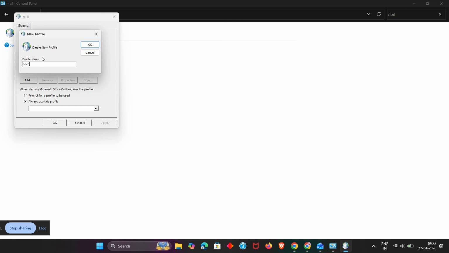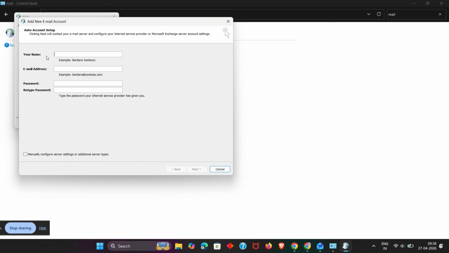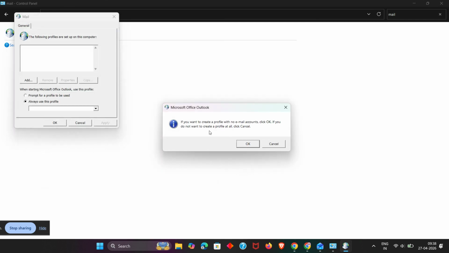After naming the profile, Outlook may ask you to enter your account credentials. If that happens, go ahead and sign in with the email account you want to use. Follow the on-screen instructions carefully and allow Outlook to finish setting up the profile. Depending on your account type, this may take a few moments while Outlook connects and configures everything.